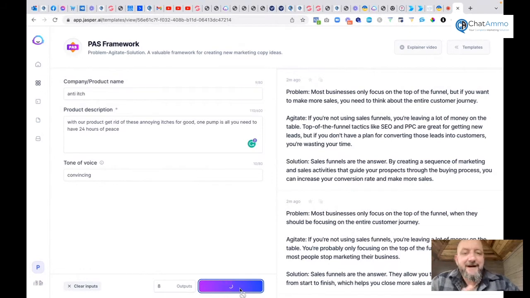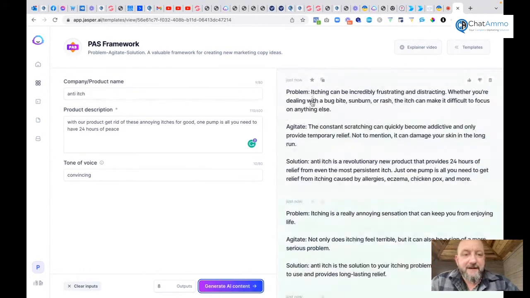So we're going to press it, and we're going to just use the particular problems. It says, itching can be incredibly frustrating and distracting. Whether you're dealing with a bug bite, sunburn, rash, itch, it can make it difficult to focus on anything else. So we can use the focus line: itching, really annoying sensation that can keep you from enjoying life. All right, so we can go into this.